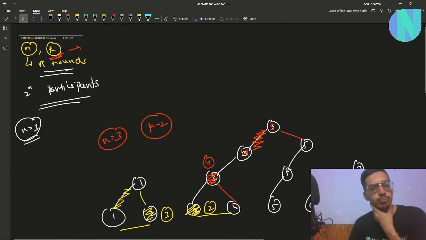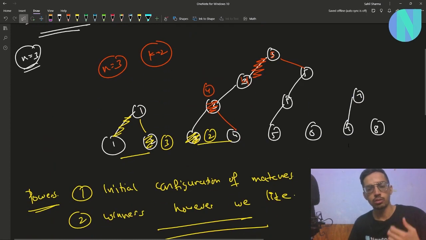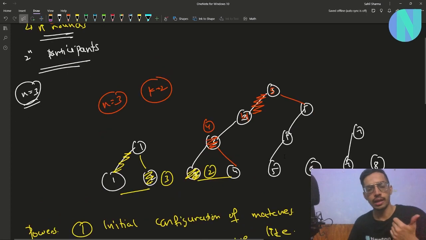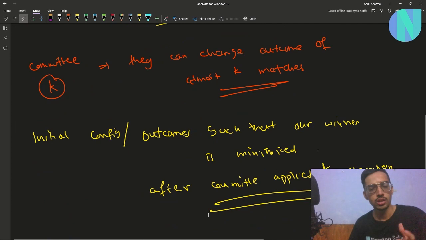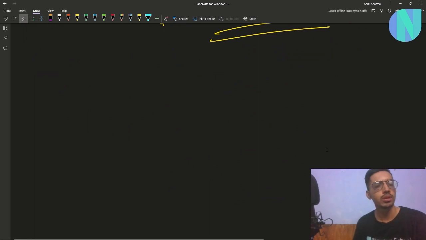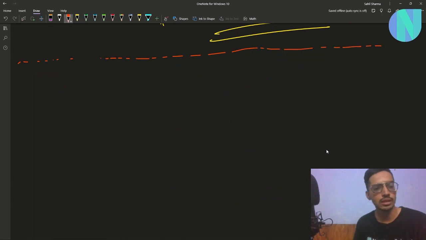So that is the problem. We have been given a game with n rounds and 2 to the power n participants. We can choose the initial configuration, we can choose the winners, and there is a committee that can change the outcome of k matches. Given this, we want to choose an initial configuration and outcomes such that our winner is minimized at the end, even after the committee applies k operations. So how can we solve this? To solve this, we will start with some observations.